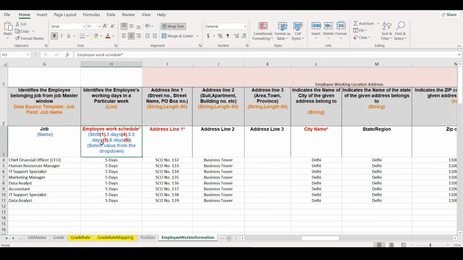Employee work schedule: define the employee's working pattern, for example, 5 days, 5.5 days, 6 days. This should reflect the official work schedule policy for the organization.